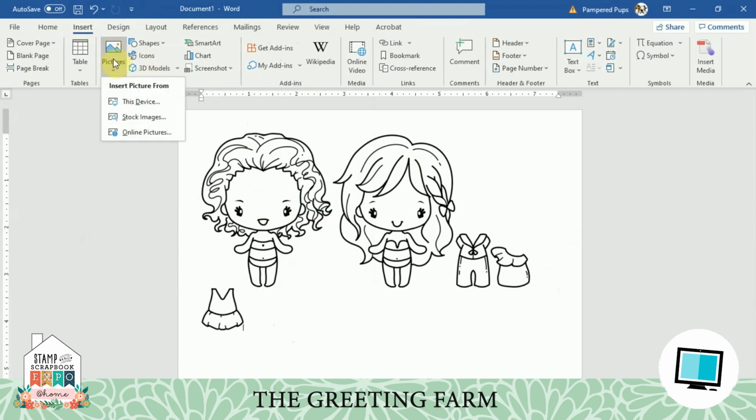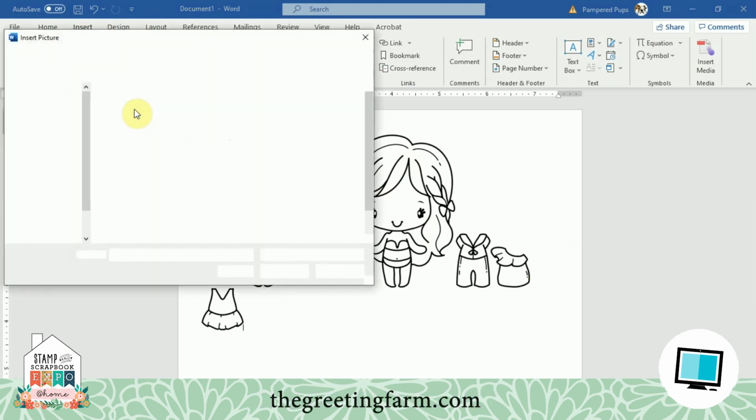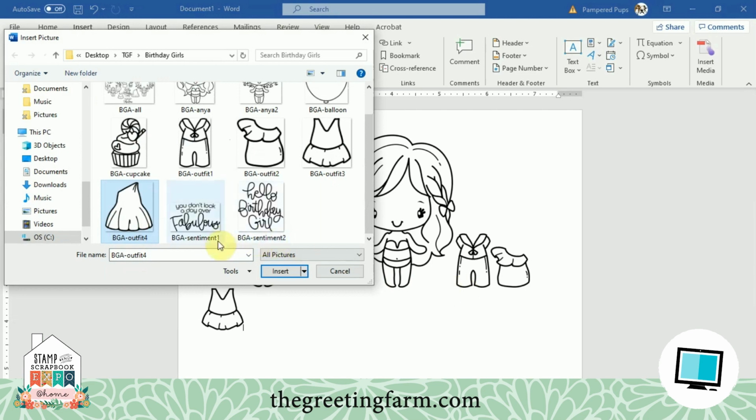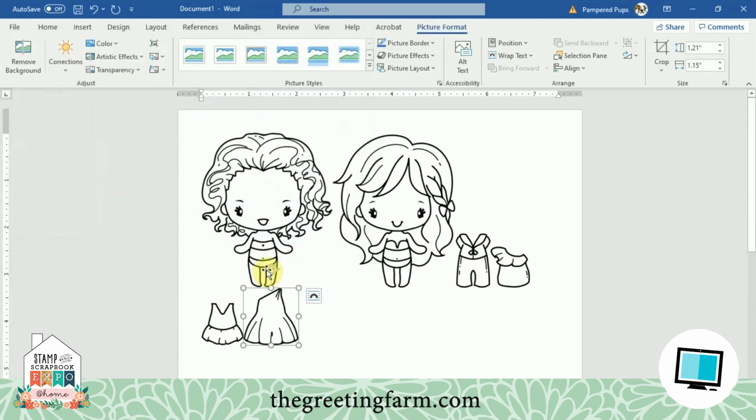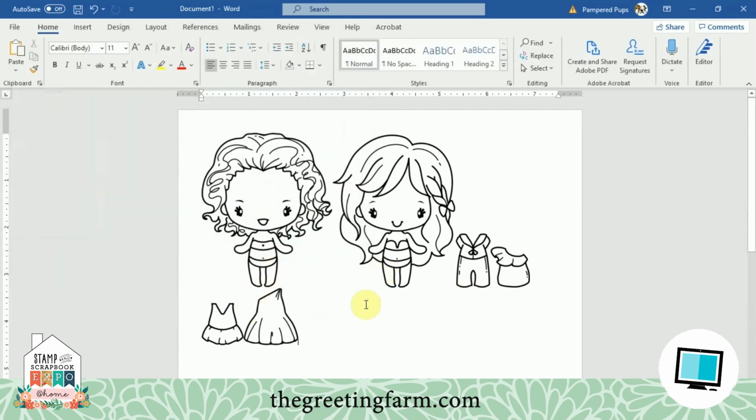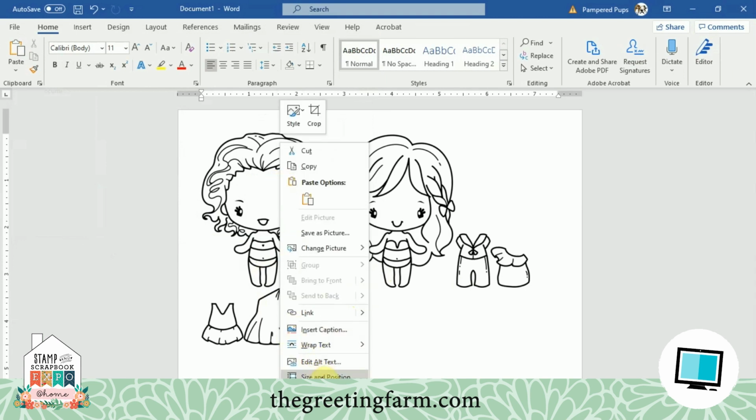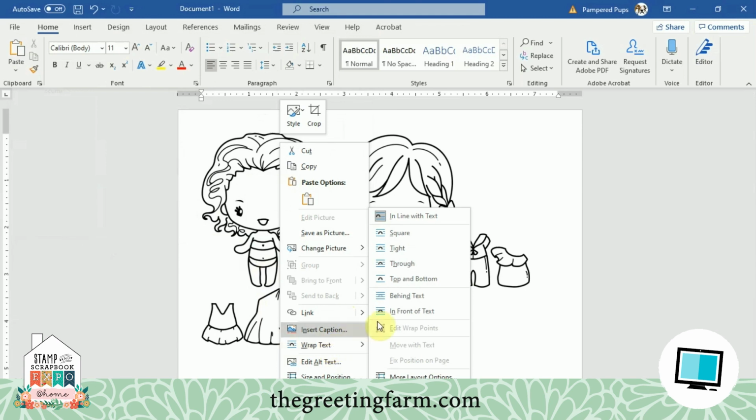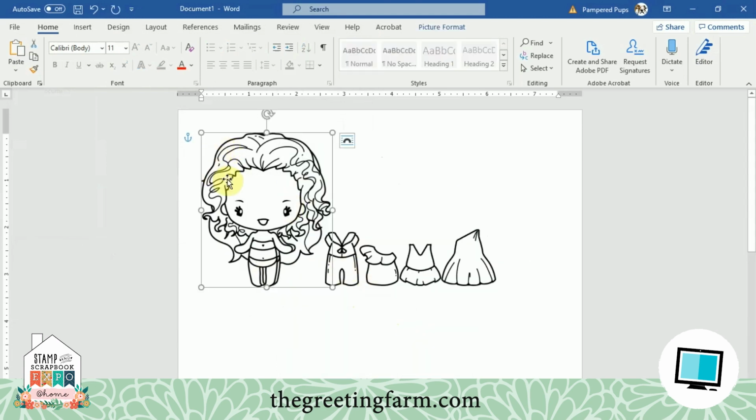Insert picture, this device. We'll add this little party dress. There we go. Now let's start arranging them. We're going to right click, wrap text, and in front of text. And we're going to do each one of them in front of text.